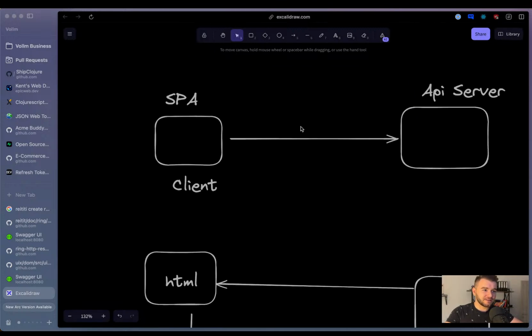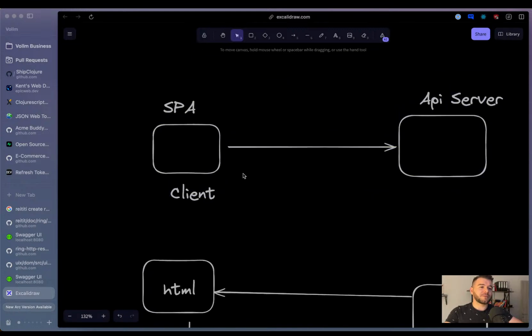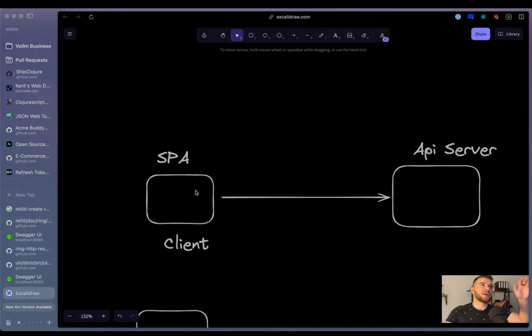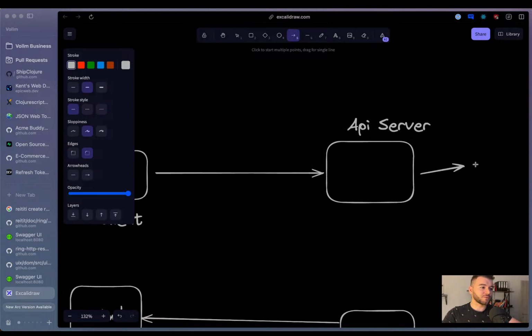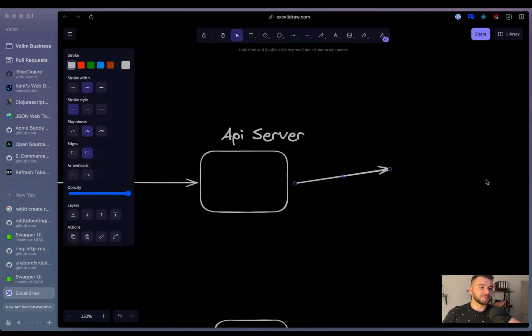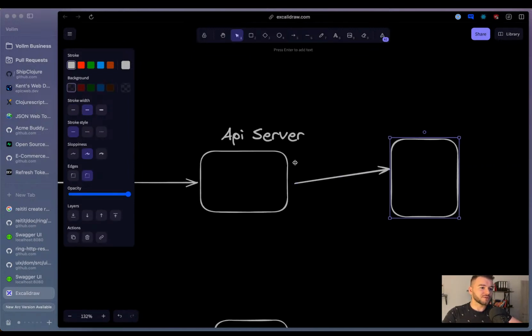Before today, ShipClojure was like, yeah, the HTML, CSS, and everything was supposed to be a separate entity, so it was served from another server than the API server. And this was good because, for example, in the future, if you want to also make a mobile app, you could reuse exactly the same server.